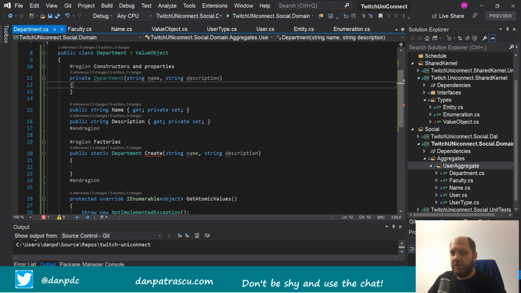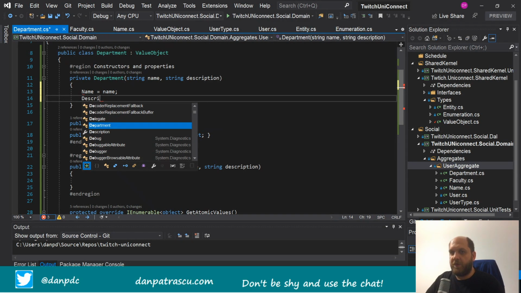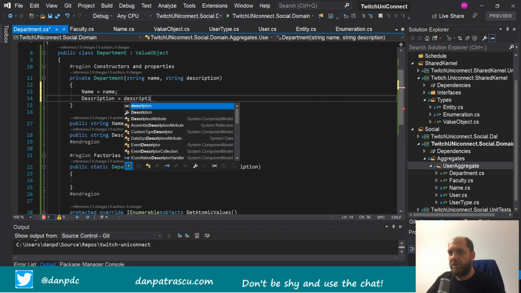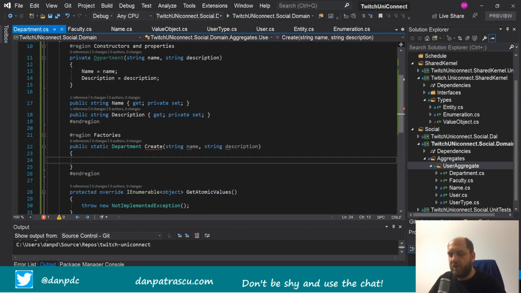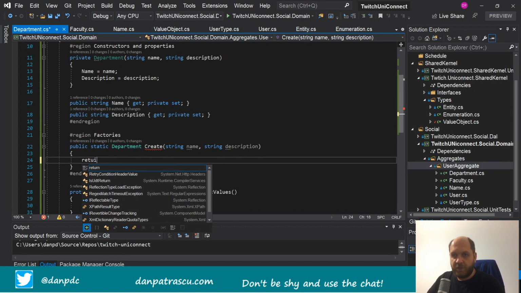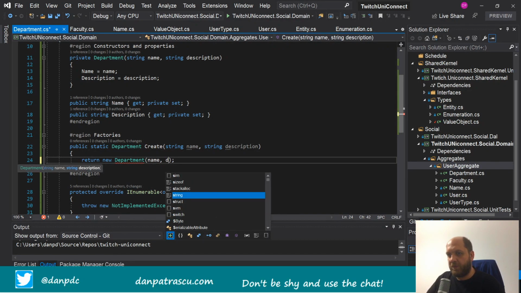Okay, and here in this case we'll set the name to name, and the description to description. I guess that should be it. And in this factory method, we will just return new Department, but I have to also of course type it correctly, and we'll pass in the name and the description.